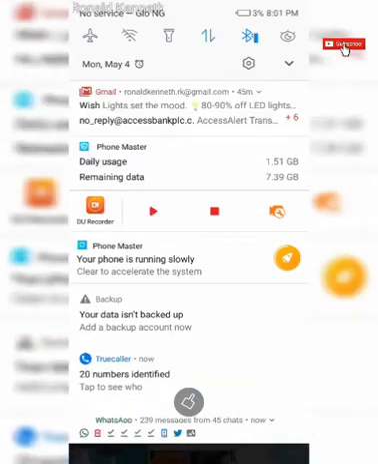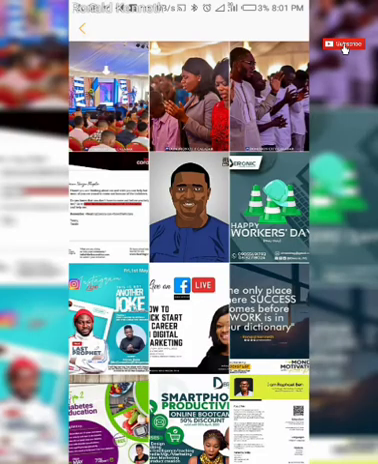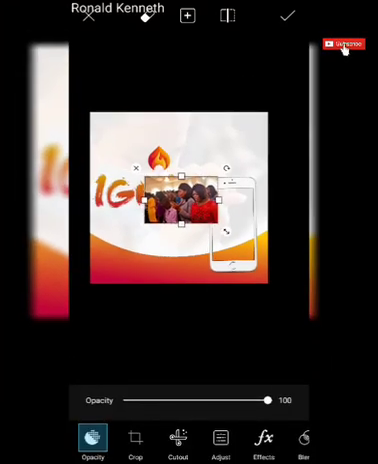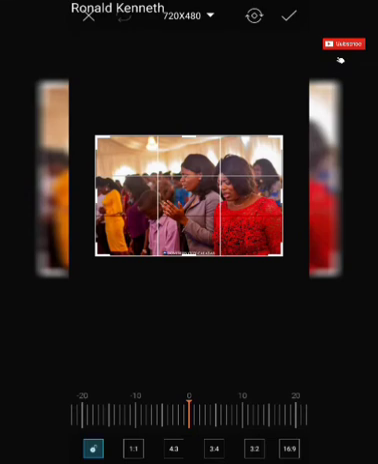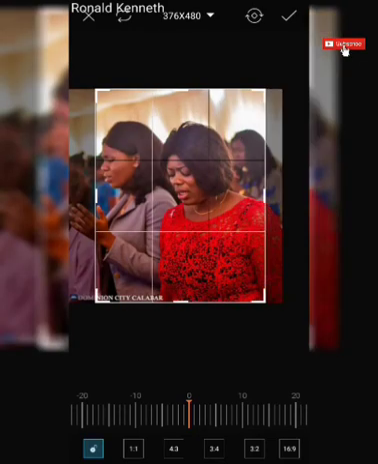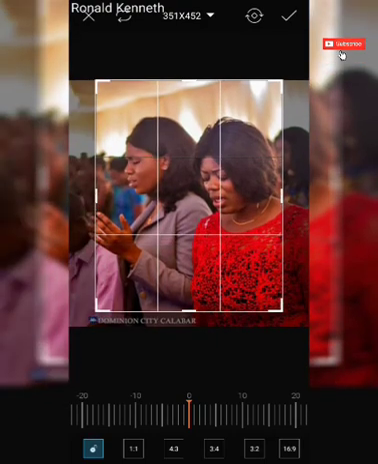Alright, so I'll keep searching. I'll keep searching for the photograph. I think it's here somewhere. Oh, here, that is it. So I'll just add it up, and then the next thing to do will be to crop it to fit into the iPhone. I'll just keep cropping until it fits.